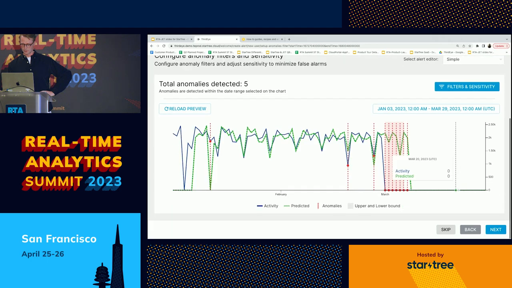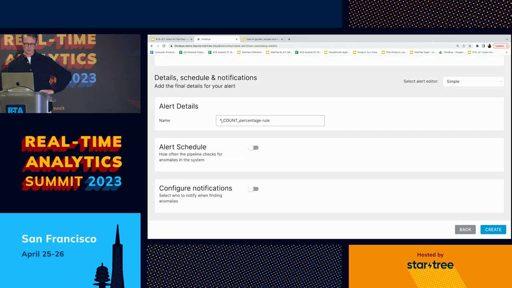We'll just go to an overview page. I'll click next. I'll give it some fancy name. And of course, you can pick whenever you want to run your anomaly detection.